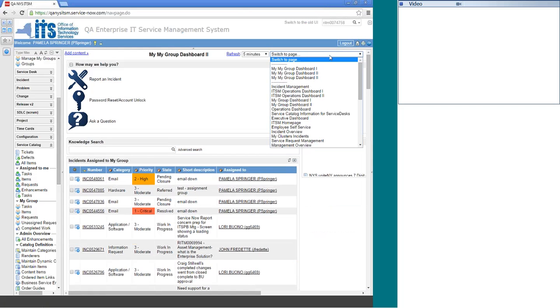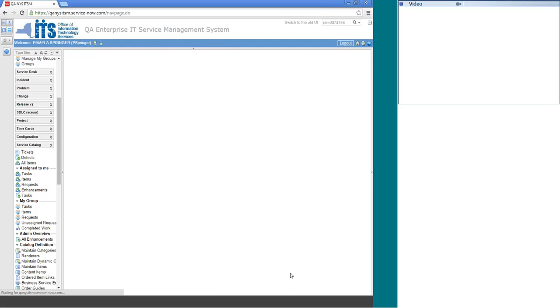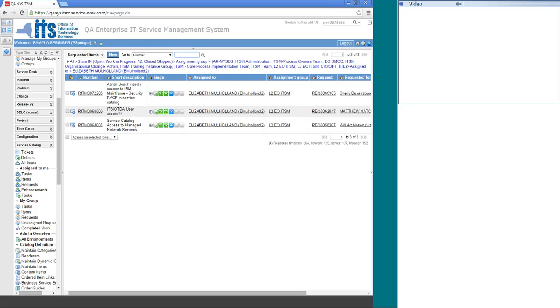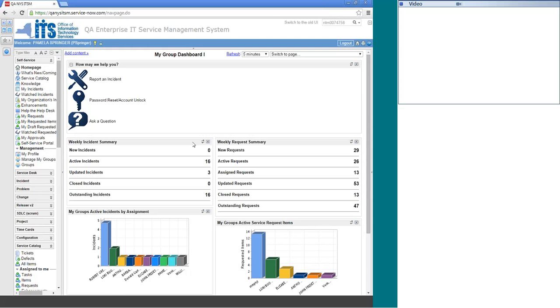Our team has created a few dashboards for the use of your agencies. One of them is My Group Dashboard 2, the other is My Group Dashboard 1, and the other is ITSM Homepage. These dashboards have been created so that you can see the information. You'll have your requested items and your incidents in a bar chart. You can always click on the bar, and it will give you the services listed. I'm going to go back to my home page. Notice when I leave and come back, wherever you left off is where your screen is going to be. So that's a little bit about the homepage.